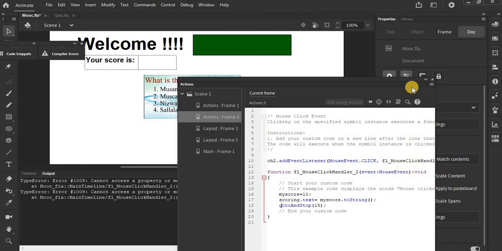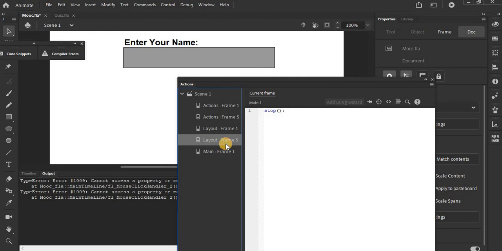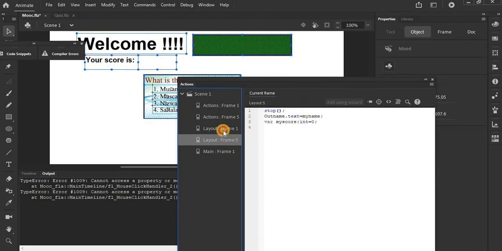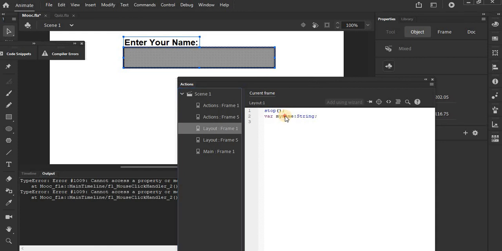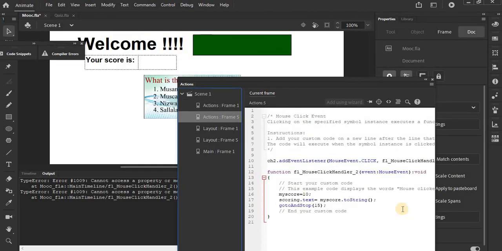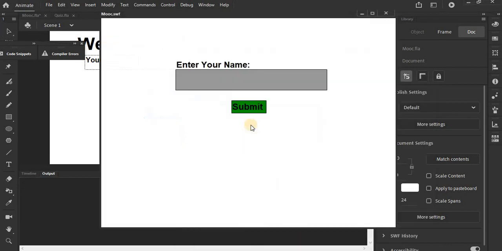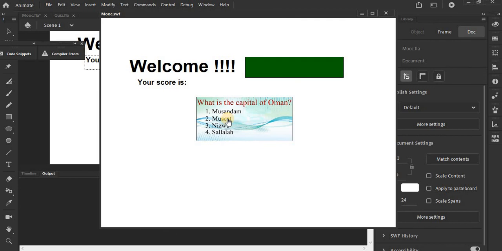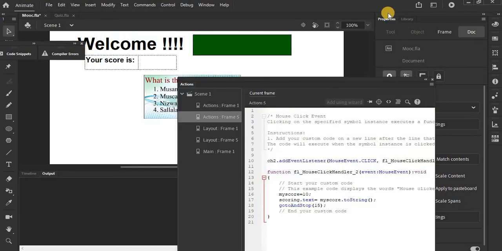Because the thing is, we have created this variable over here in the first frame and in the layout, and it is not coming over here. So it's just to give you an idea how it works. Let us see the original. When the muscat is done, the score will be 10.